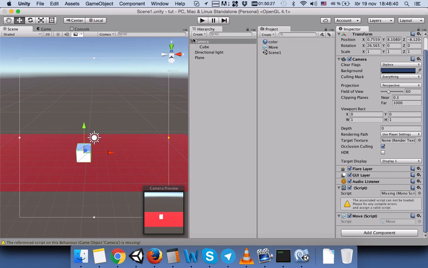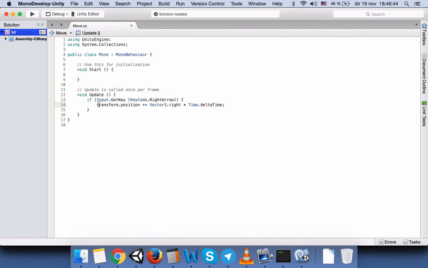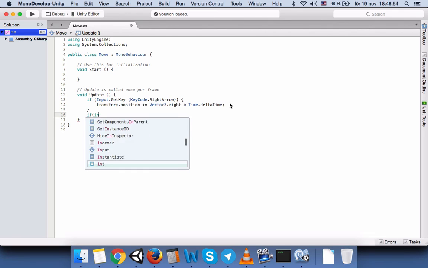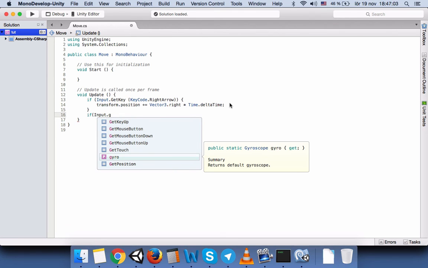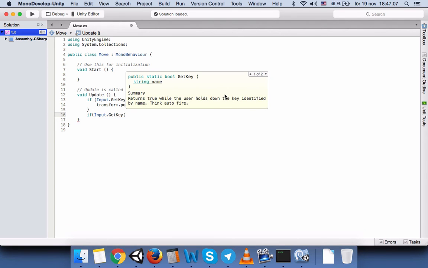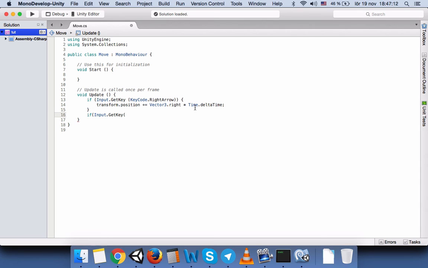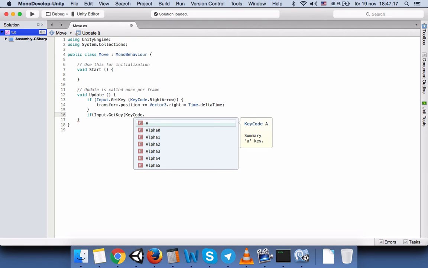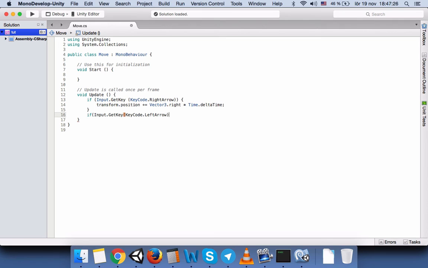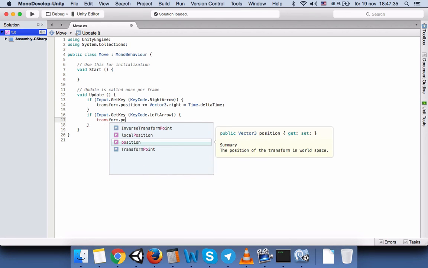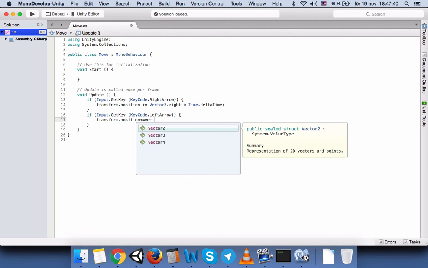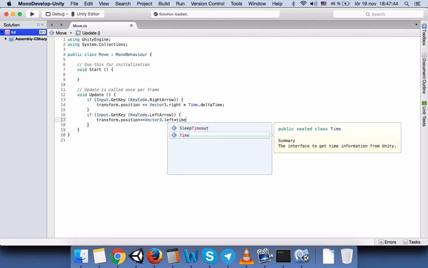The next thing we can do is to go here and write the left arrow. We can say if Input.GetKey, KeyCode.LeftArrow. You can use, for example, up arrow, but we will use left arrow. We'll close it, we will open the bracket, and then here we can write transform.position += Vector3.left multiply Time.deltaTime.